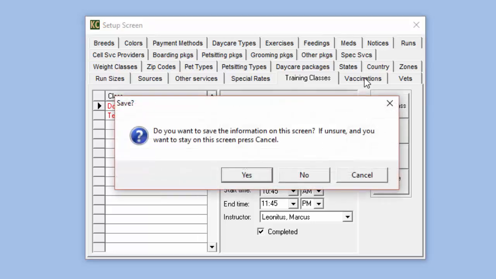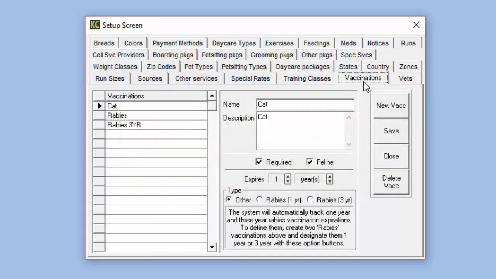Next, we have the Vaccinations tab. We do have a training video on setting up and managing vaccinations in Kennel Connection. I recommend watching that if you're looking for additional information on how to enter and track vaccinations through the system.